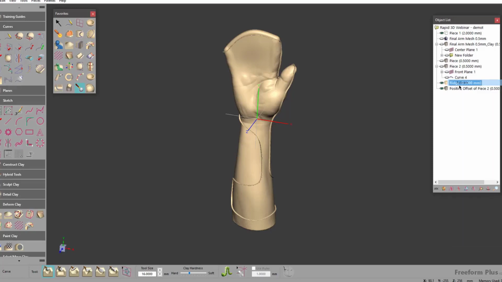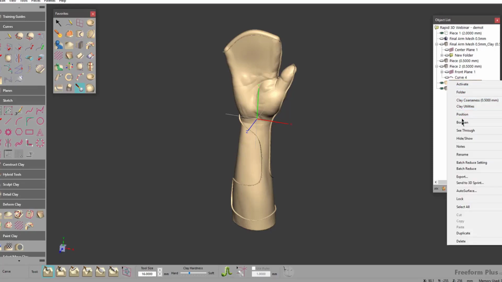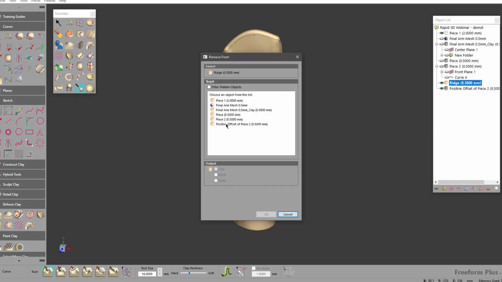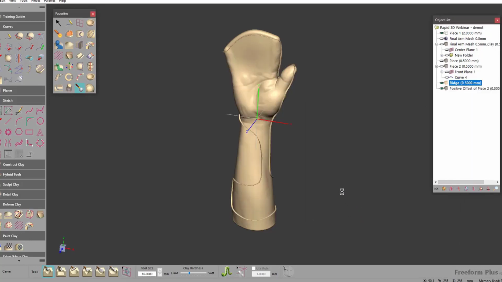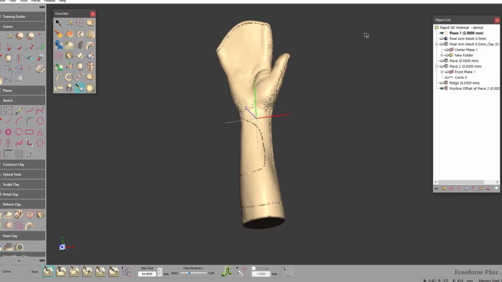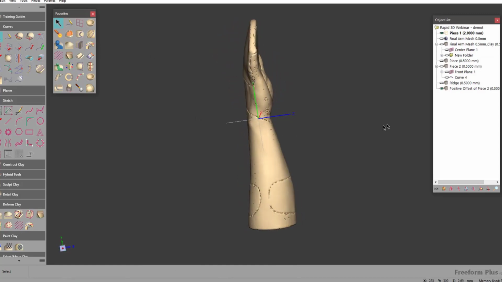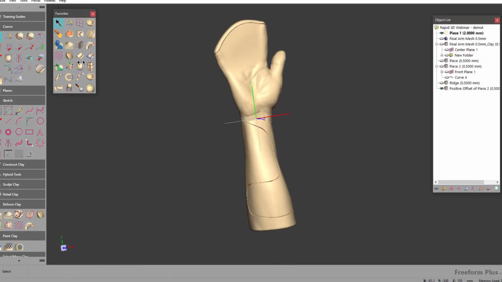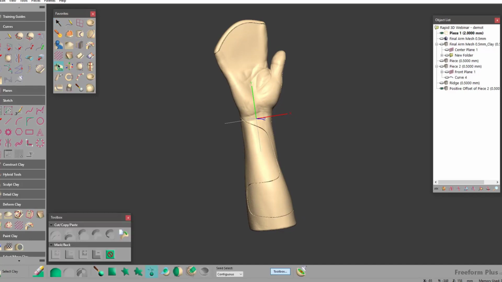Now we'll take the ridge, activate it, remove it from positive offset, and then turn ridge off. So now you see that we have these little valleys in there. Now I can come over to select clay.